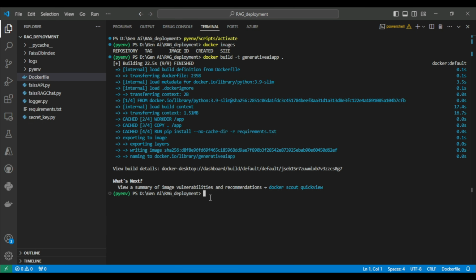So there would be the run command: docker container run -d, which means detach mode, and this is the port number 8000. We need to give the image name, so generative AI app. Once I give that, it runs in detach mode, and obviously it is running. So let me give docker ps.